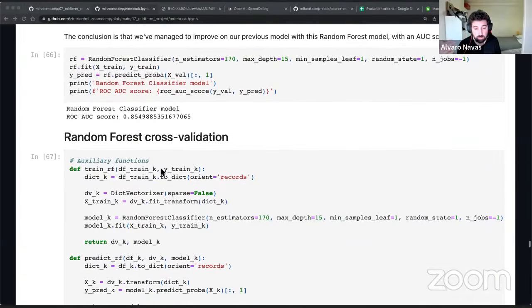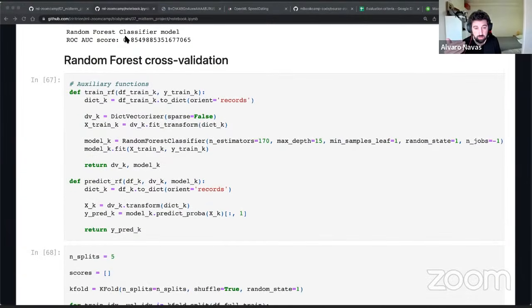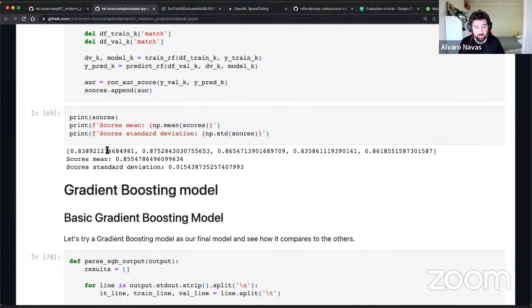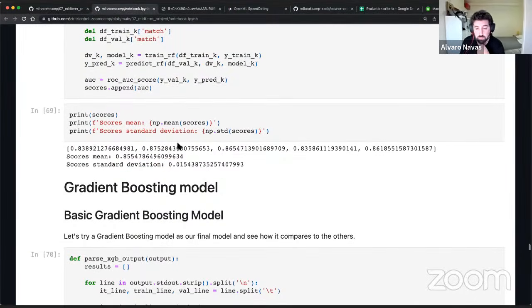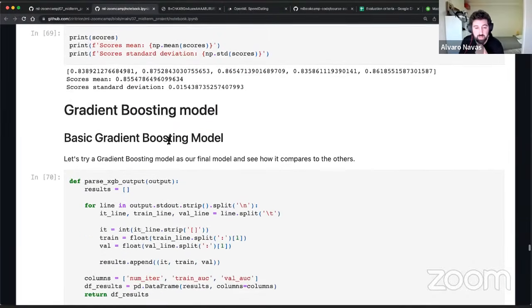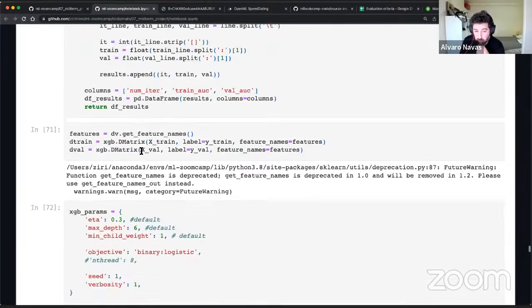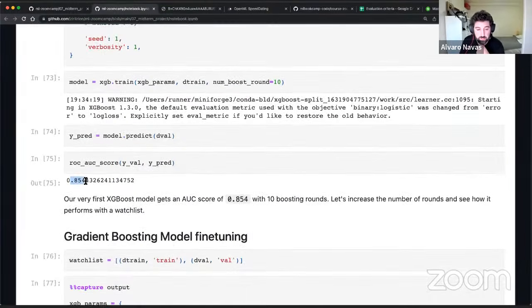I also did the k-fold cross-validation. Once again, here you can see the score, 0.85. I did the k-fold cross-validation with pretty much the same results. As well, the standard deviation is a little bit higher this time at 0.015, but still pretty small, I think. And finally, the gradient boosting model, which once again I run as a default model. It turns out to have a very high score.